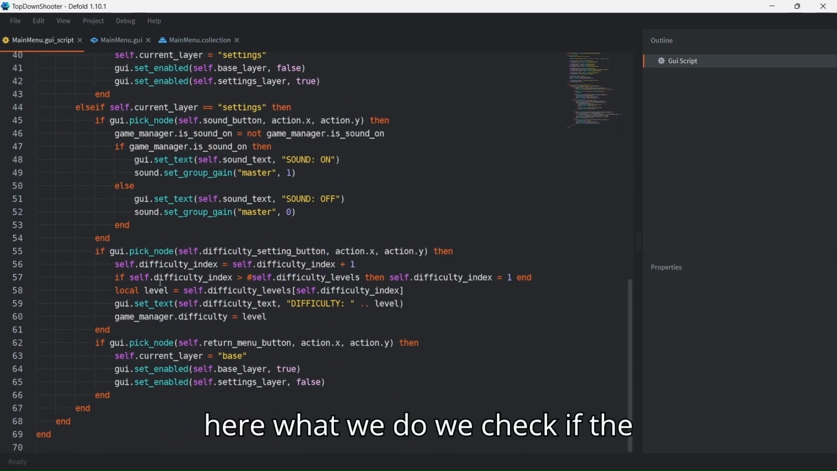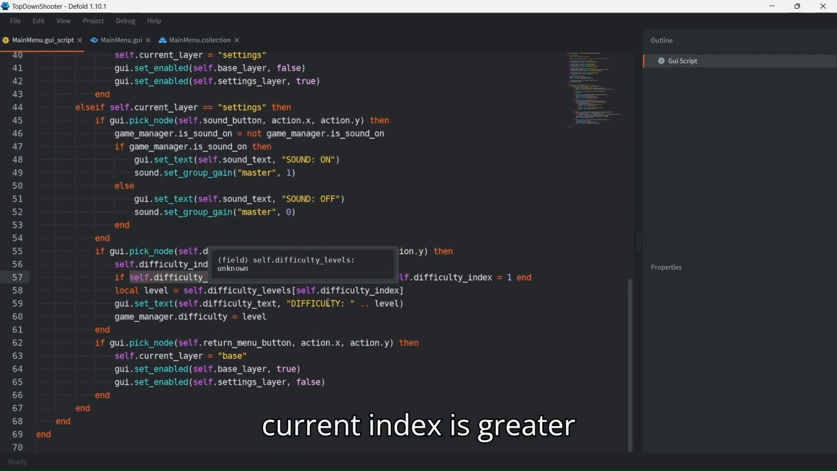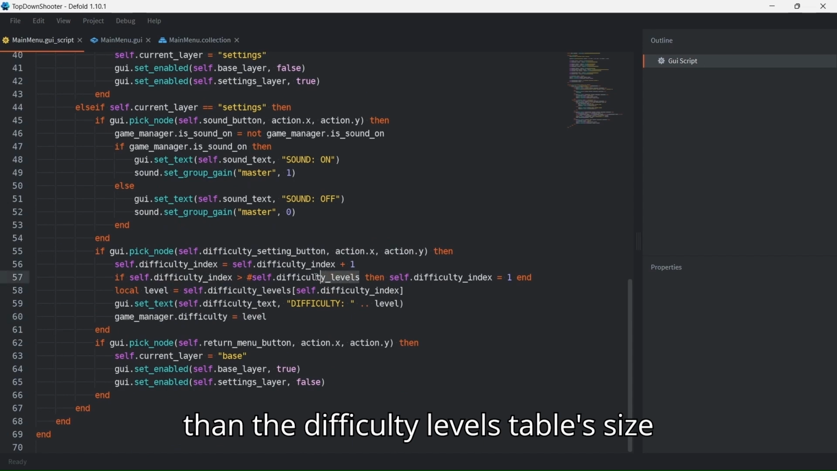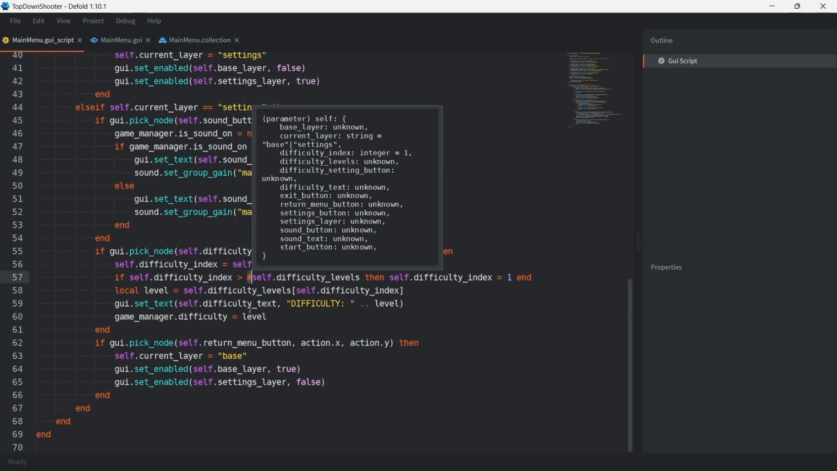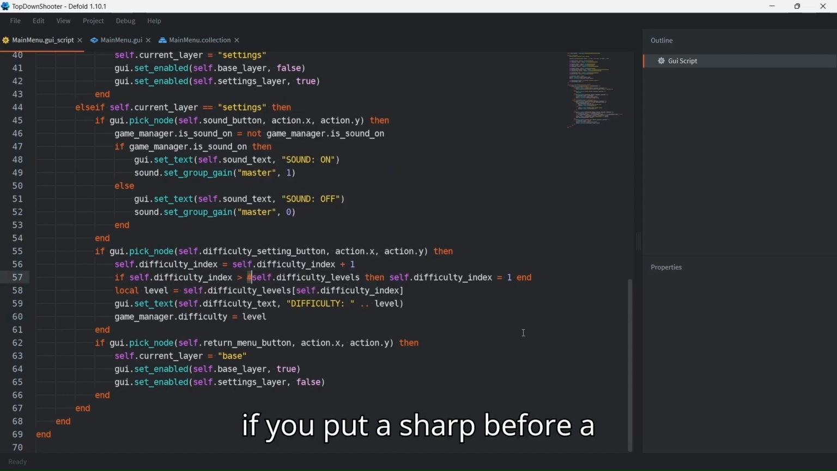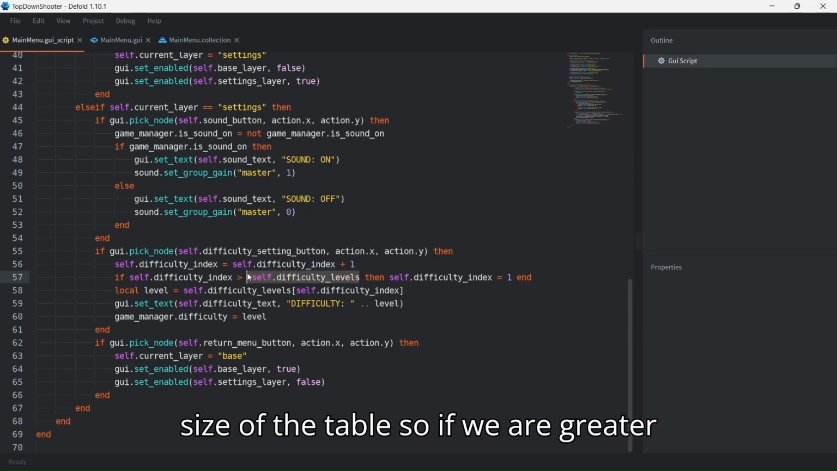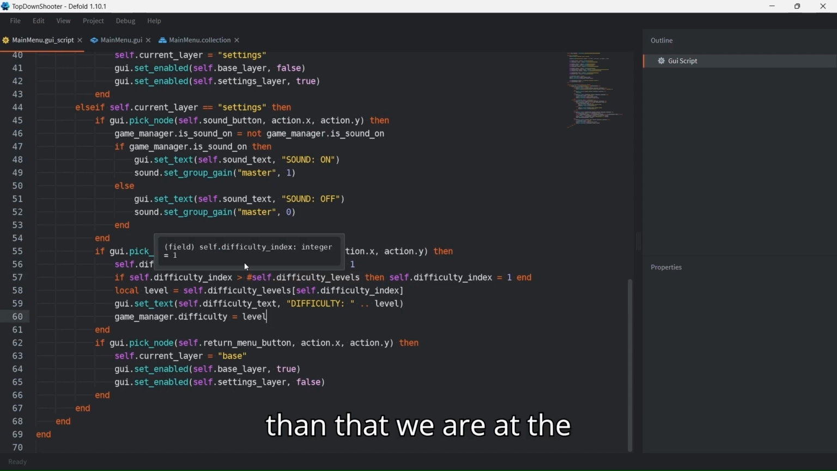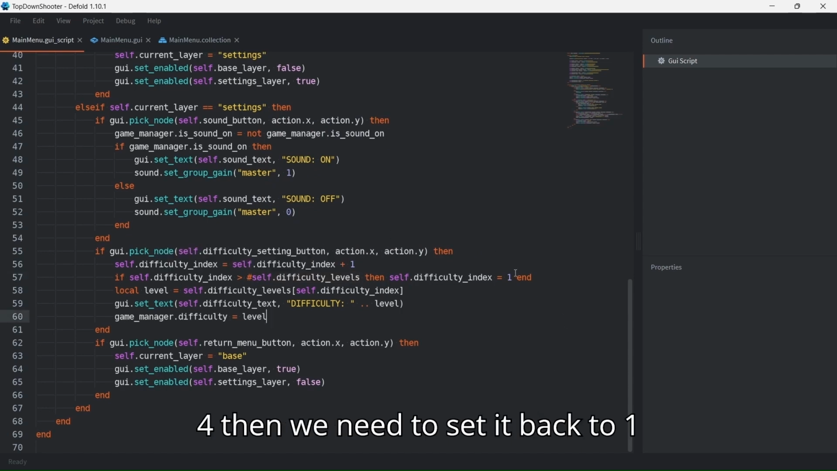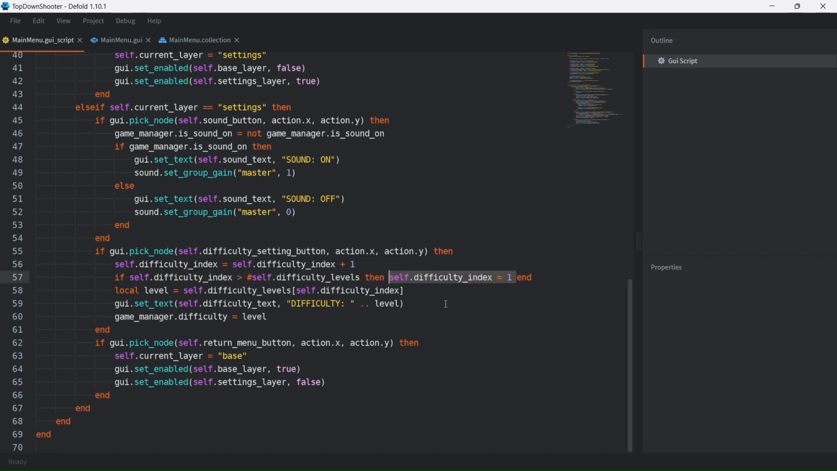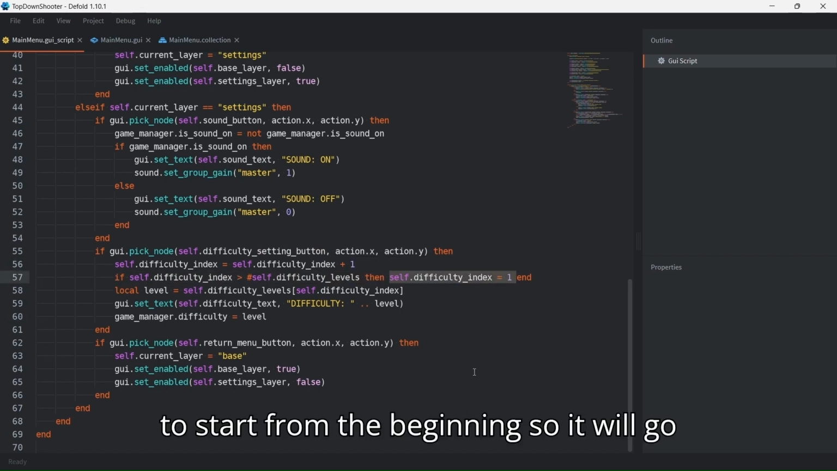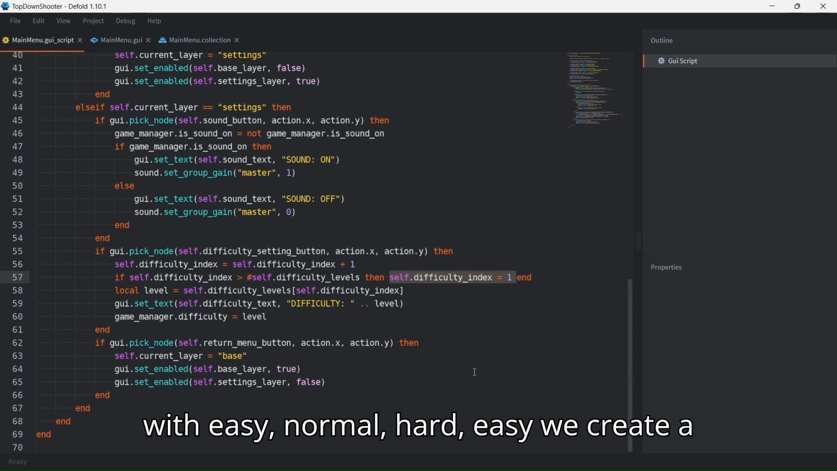So here what we do, we check if the current index is greater than the difficulty levels table's size. If you put a sharp before a table, then this returns the size of the table. So if we are greater than that, we are at the 4, then we need to set it back to 1 to start from the beginning. So it will go with easy, normal, hard, easy.